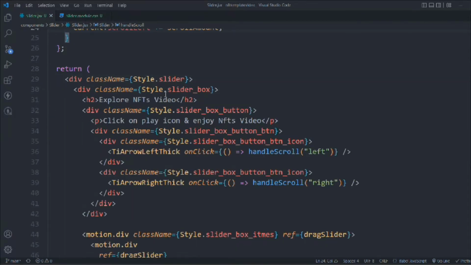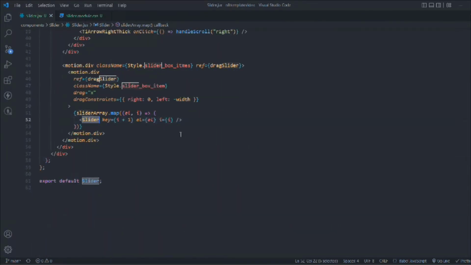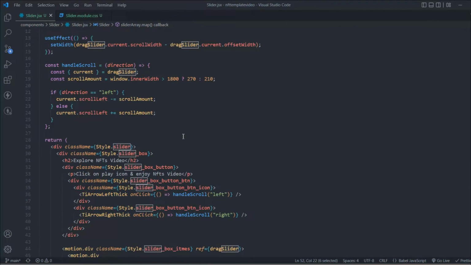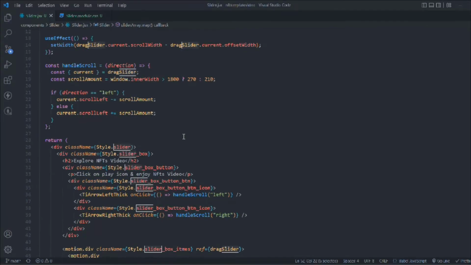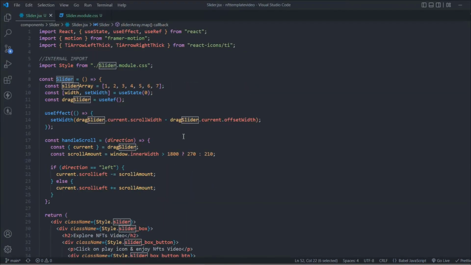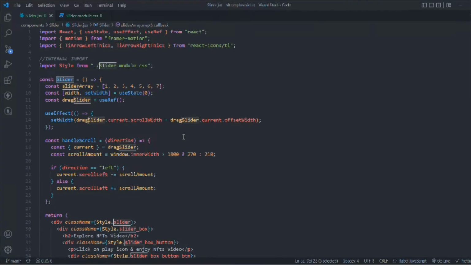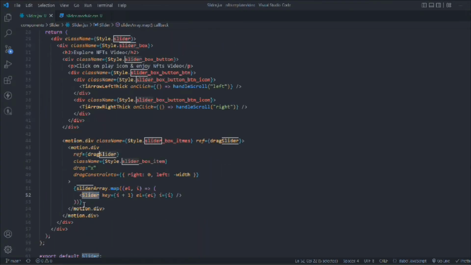And okay, we have this slider. Actually we don't have this slider component, and I'm calling the same component inside the component. That's why we are getting this error. Okay, my bad. So we need to change this. We need to create that.